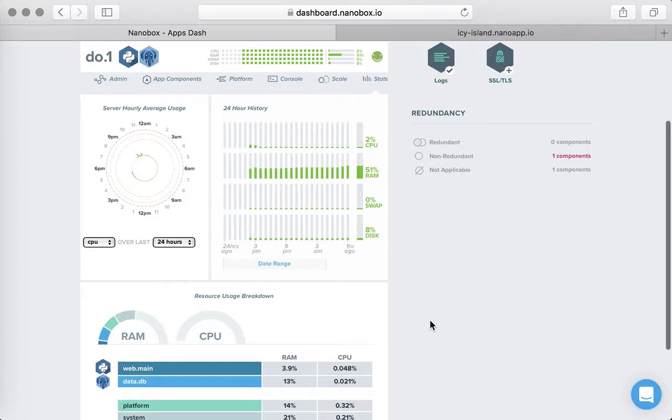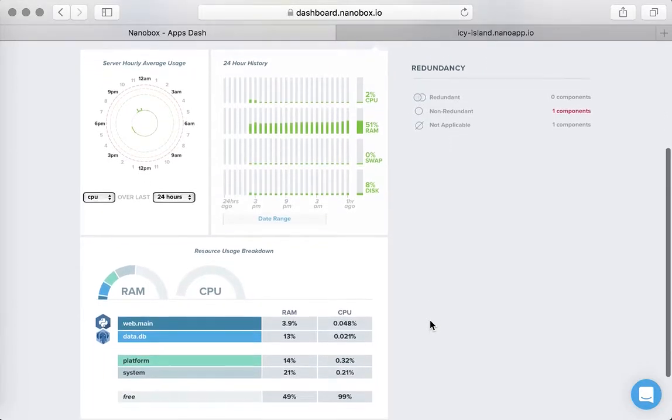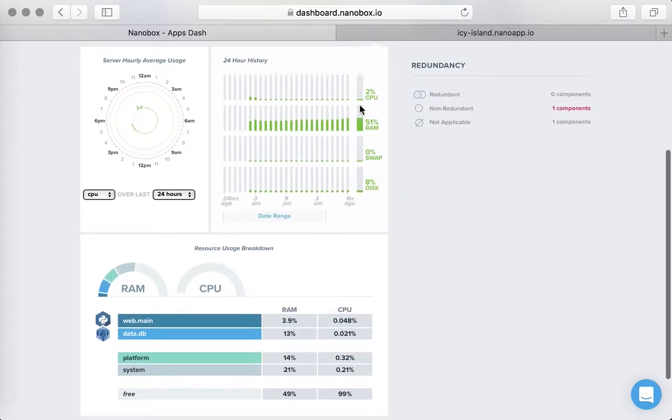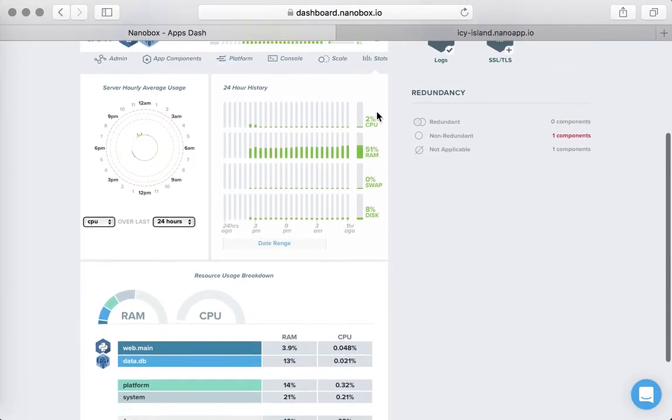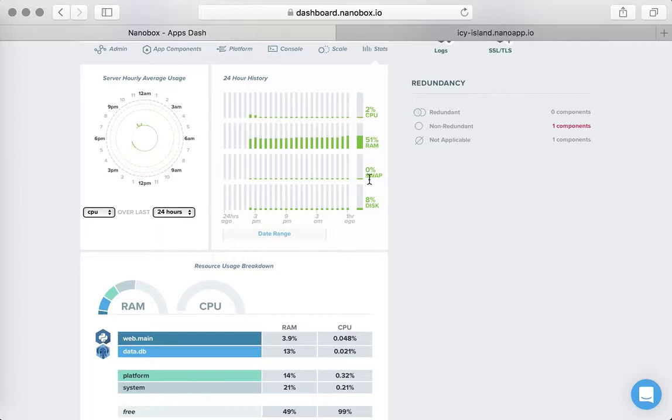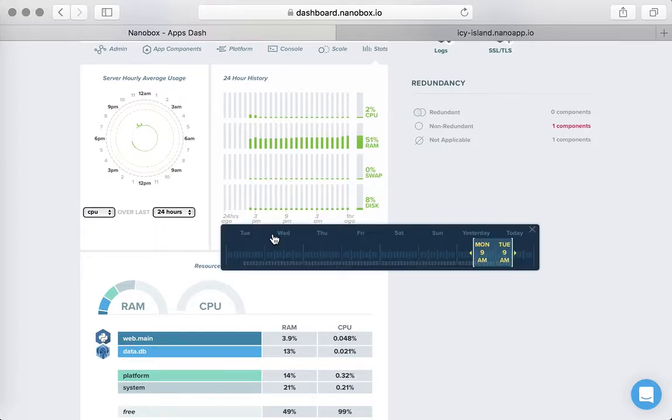But where things get really cool is when we actually break down into the stats panel. So here we get a lot more information. First off, we'll notice that the same information that was available up above is now expanded in a more readable format. And we actually can now go back through time. Now this app hasn't really even been alive for very long, but you can see that I can go back through time and get a sense of how this has performed.